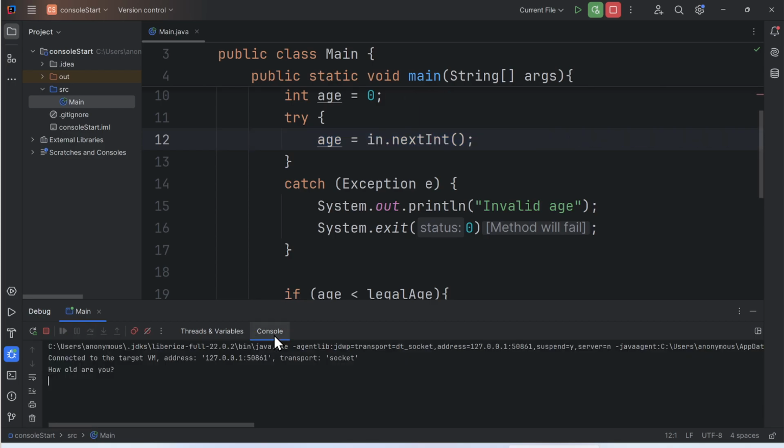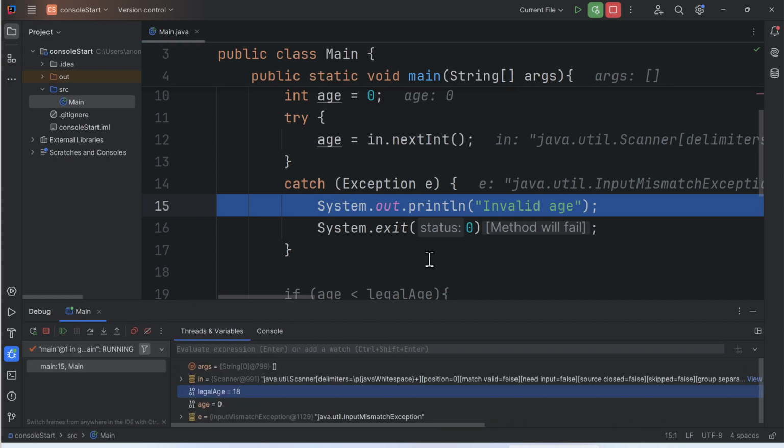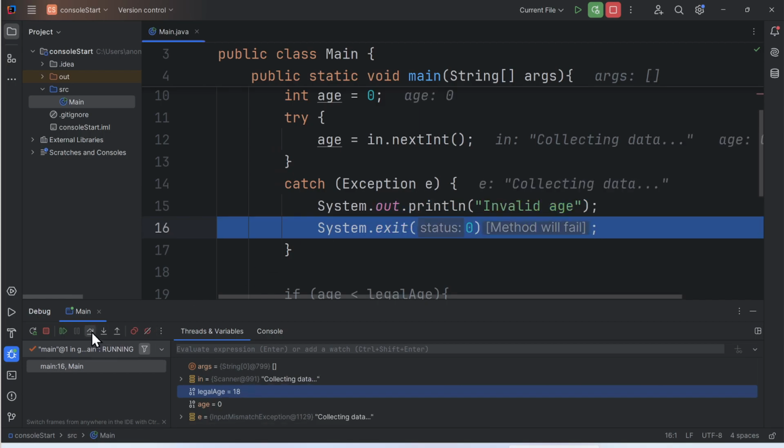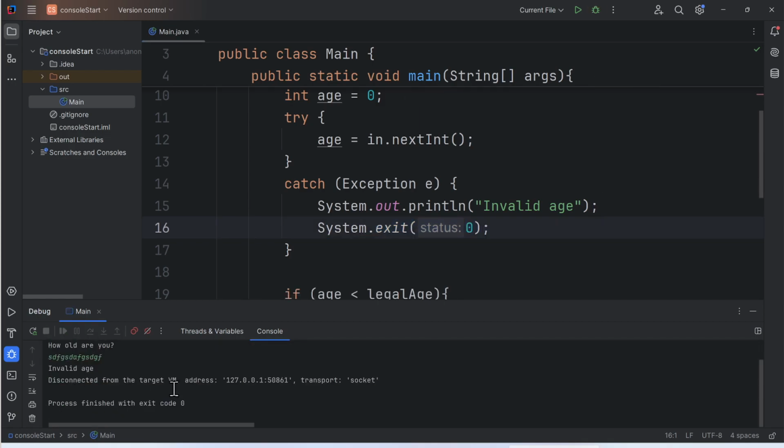Oh, nothing happens. That's because we're at the console. I'll write some gibberish here, and it will return back here. I go back here. And we can see now, oh, it goes in here. That's what I expected it to do. So it prints invalid age, and then I do this line, and it stops the program. Oh, now it makes sense. Now I know it's because I put the system exit here. I didn't want that, so I'm going to remove that.